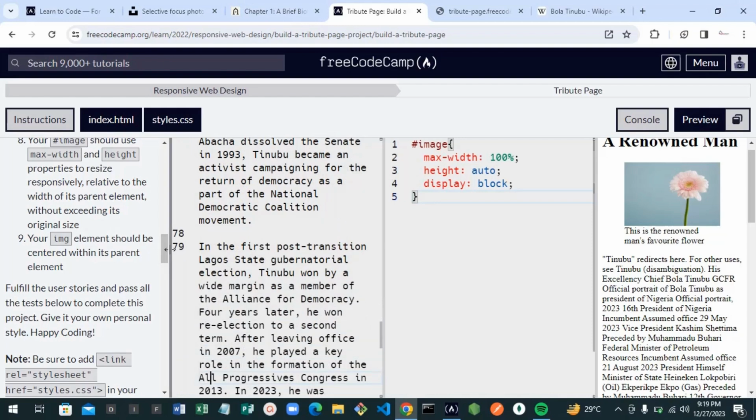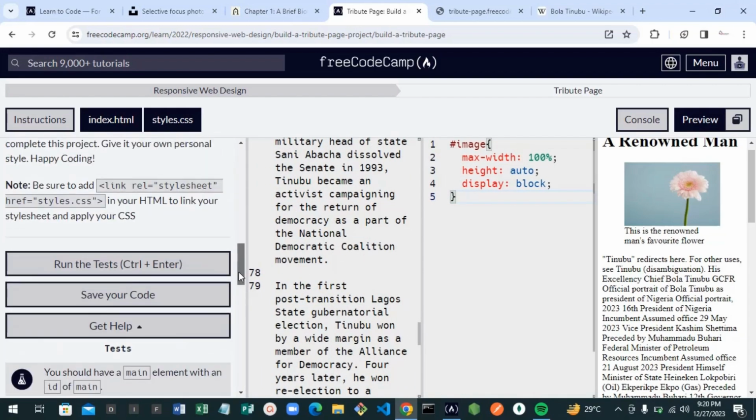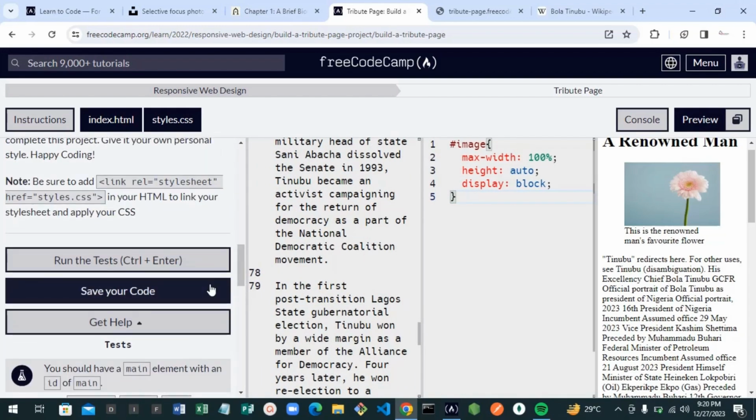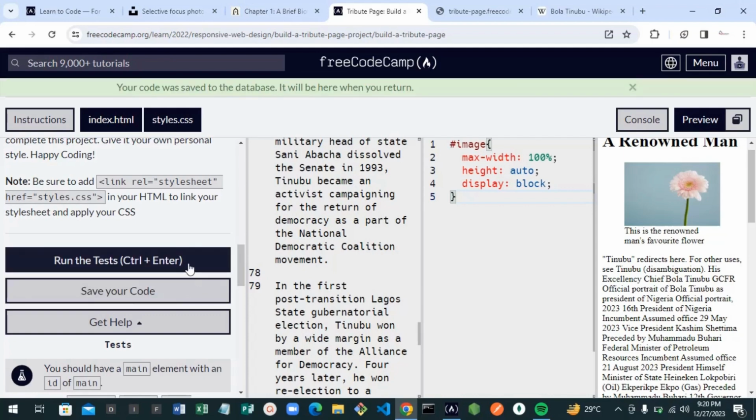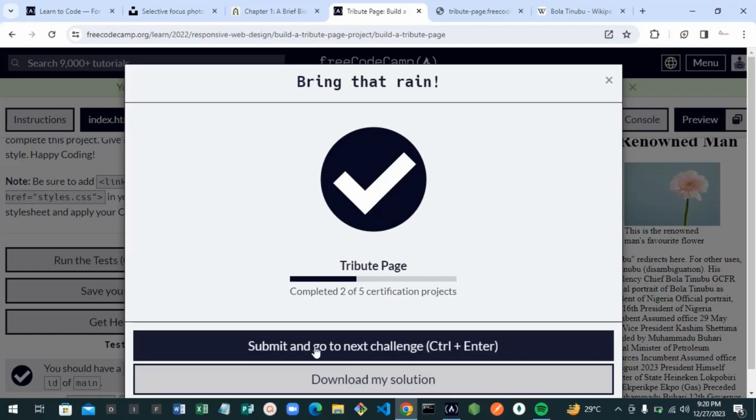I hope you remember we did it the last time. We save it and we run the test. Okay, then run the test. Wow, we have done everything. And that is why it quickly brings us here. Okay, so let's just submit.